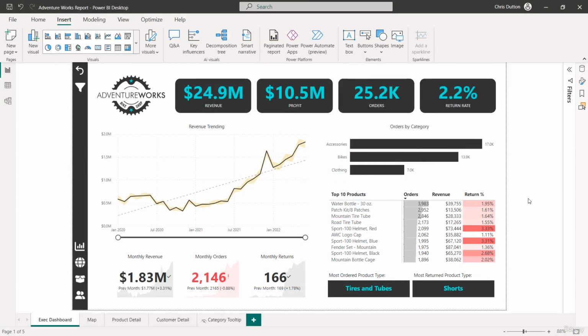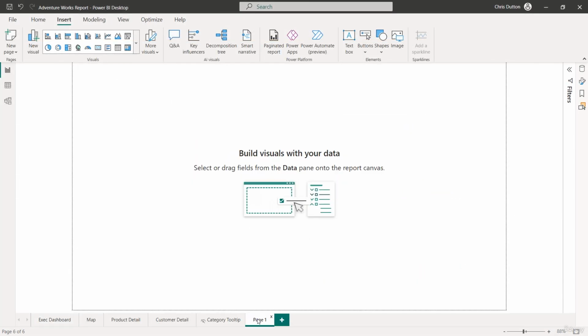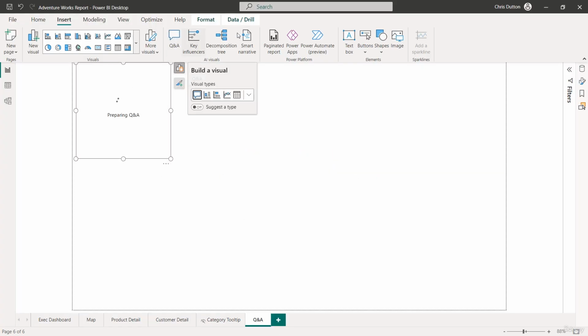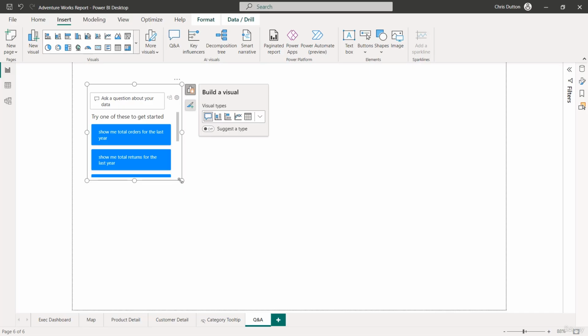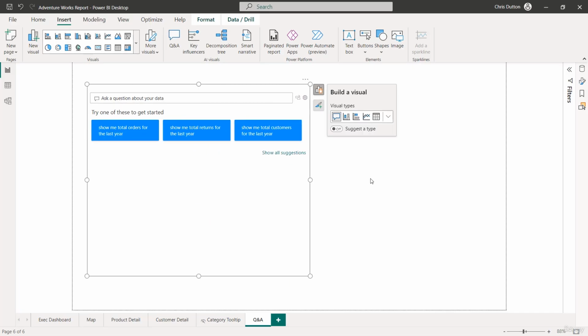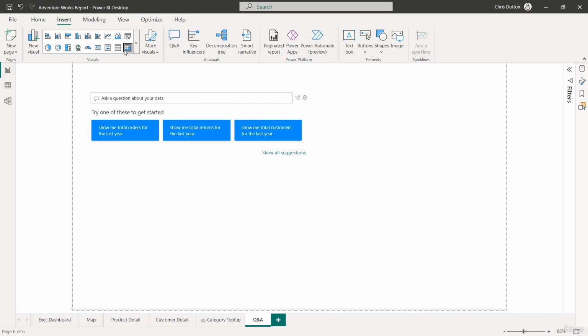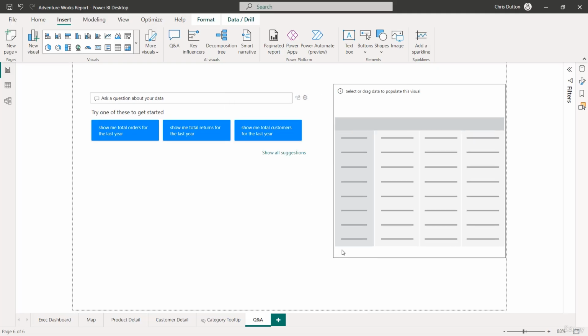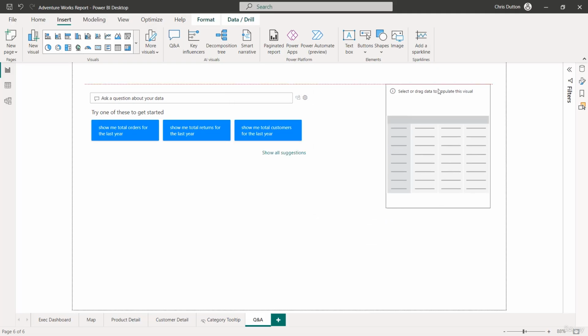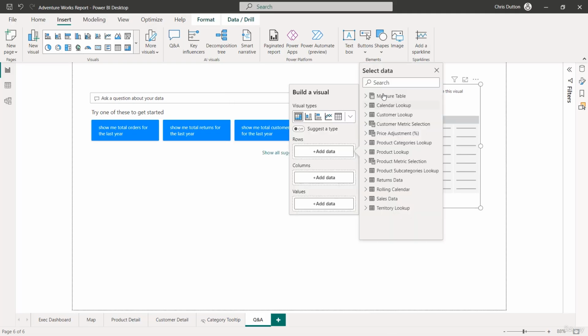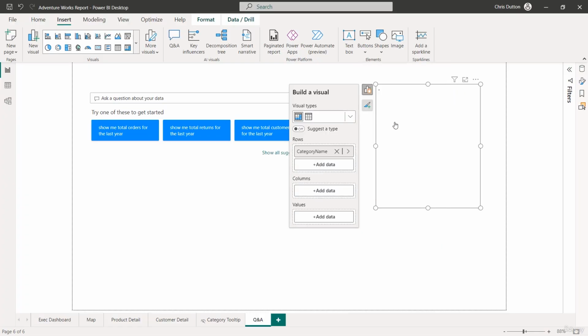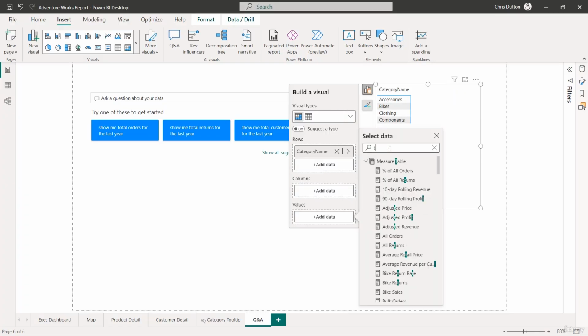All right, so for our Q&A demo, we're going to insert a brand new report page, and let's call this Q&A. And on this page, we're going to insert a new Q&A visual from our AI group right here. And let's go ahead and resize things. And what I'm also going to do is add a matrix to this page as well, so that I can kind of spot check the values from the Q&A visual. So let's start with category name on rows and total orders on values.